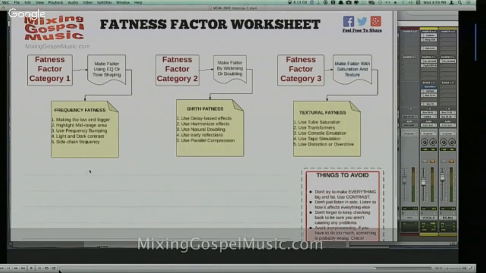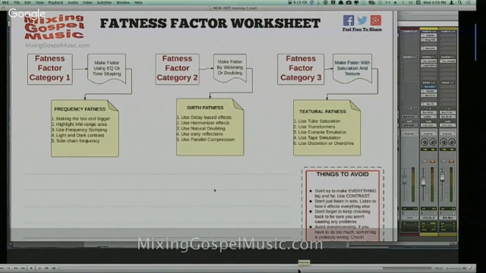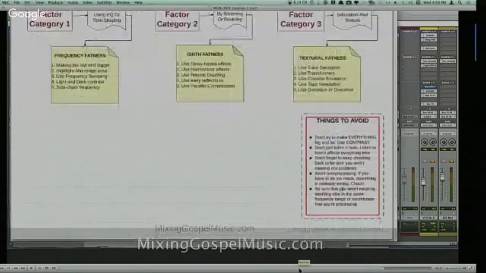And here are some ideas. Write down ideas that pop into your mind, some instruments, and then how you might want to use one or all of these to achieve a certain goal. Print out a lot of these and use them while you're mixing. And remember this over here as well, things to avoid.